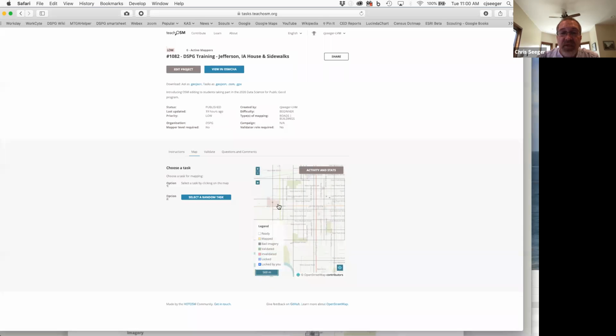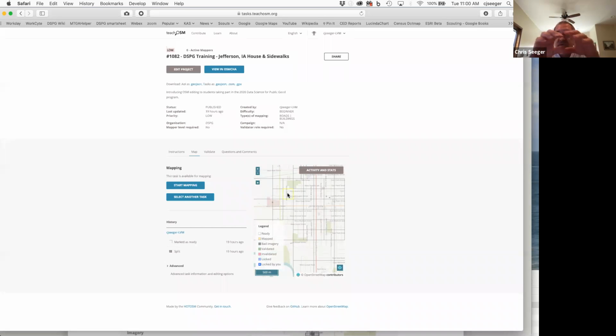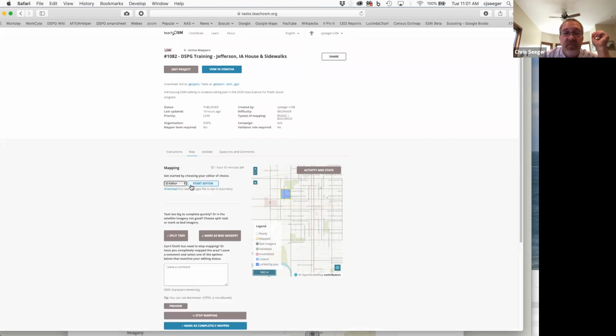So you can pick one of these boxes, one of the bigger boxes. I'm going to pick one here. And when you select a box, it's going to lock that area as the area that you are mapping. So no one else can be mapping in that area right now while you are doing it. So I'm going to select one, and I'm going to tell it I want to start mapping. So it highlights it. And now I've locked that spot as mine that I want to use.